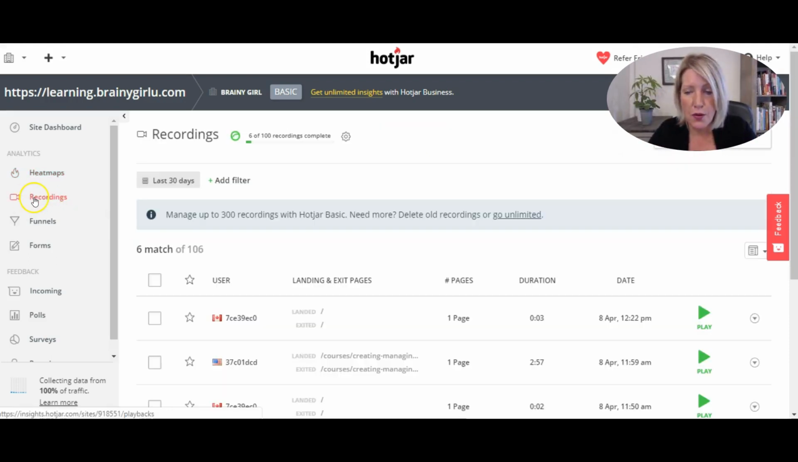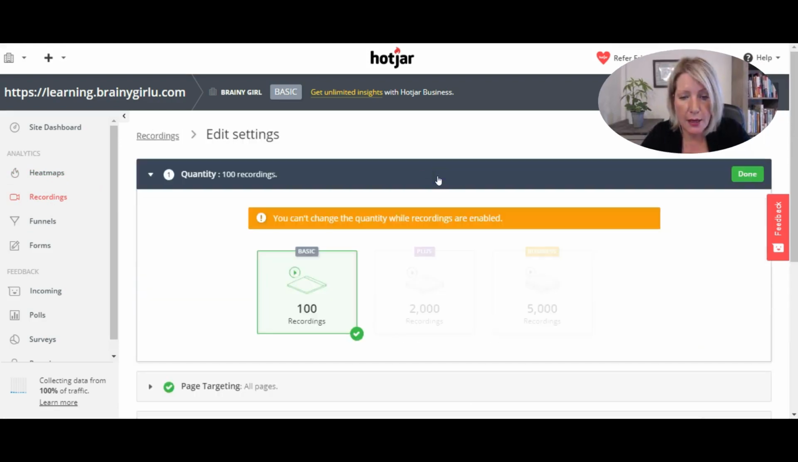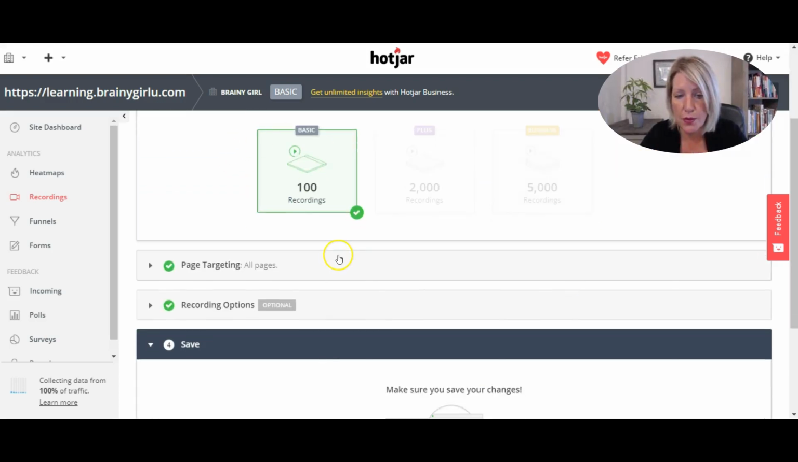Now let's go over to recordings here, and under recordings, you can set up a new recording. When you're setting up a new recording, it'll basically ask you, this one's already enabled, so these are the same steps that you're going to go through when you're setting up your recording. So with the basic plan, it's 100 recordings. With the plus plan, it's 2,000 recordings, and with the business plan, it's 5,000 recordings. And then you can delete those recordings and start again if you want. So I just use 100 recordings.